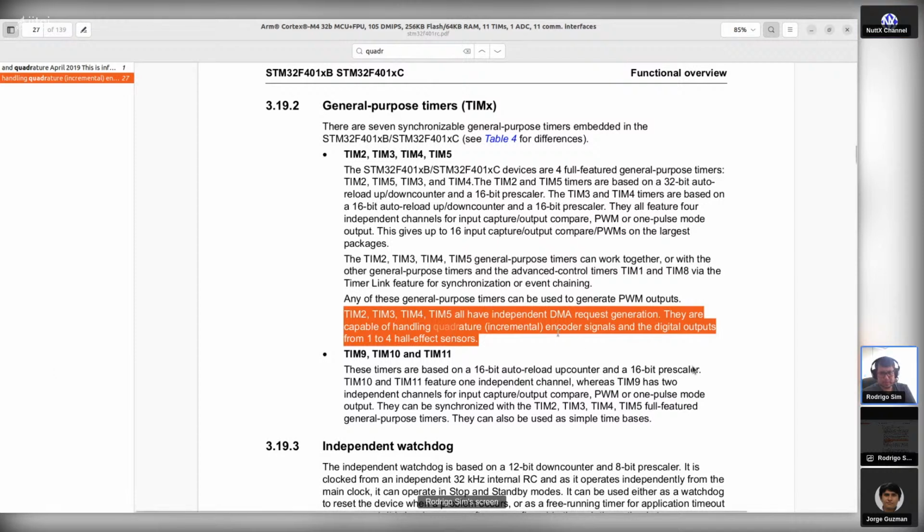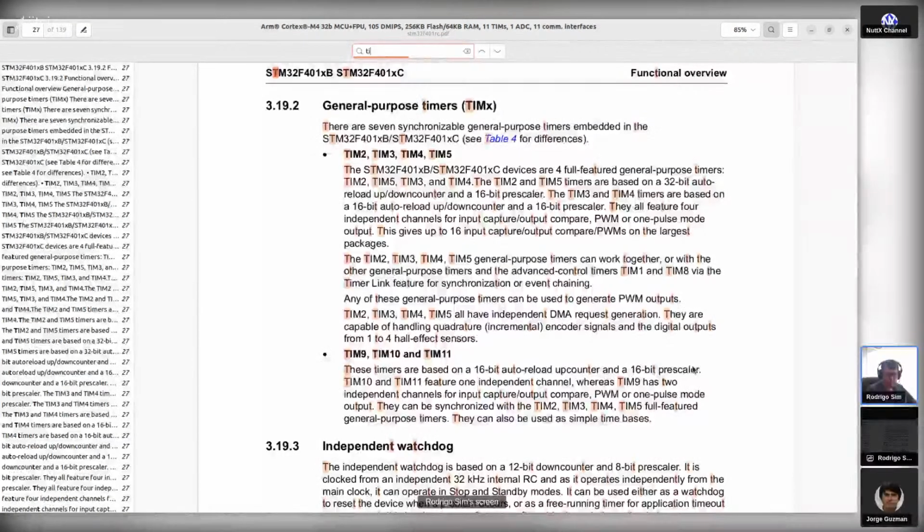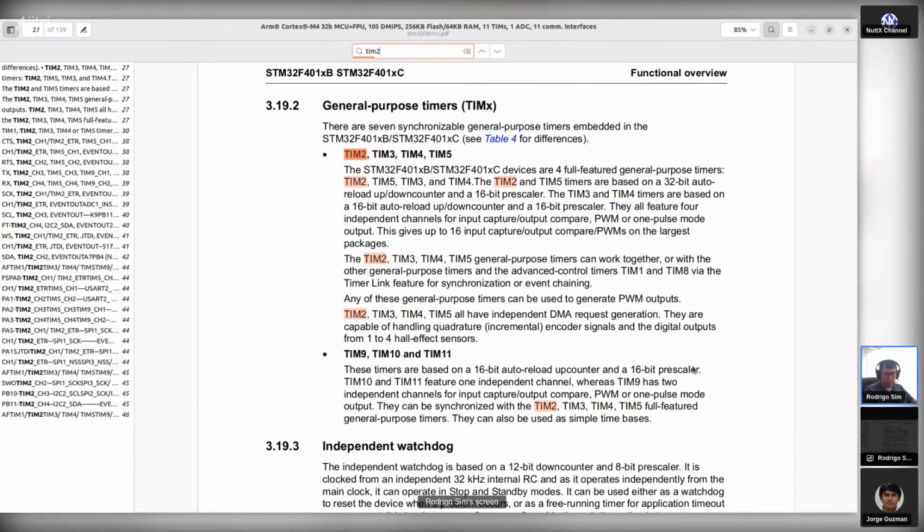Since these four timers are capable of handling a quadrature encoder, do you think you can use these ones? How many do we need? Sorry to ask, I'm not familiar with this. Just one quadrature encoder, since our idea is to use just one device, so we need just one timer, right? Let me check which one is available in the board.